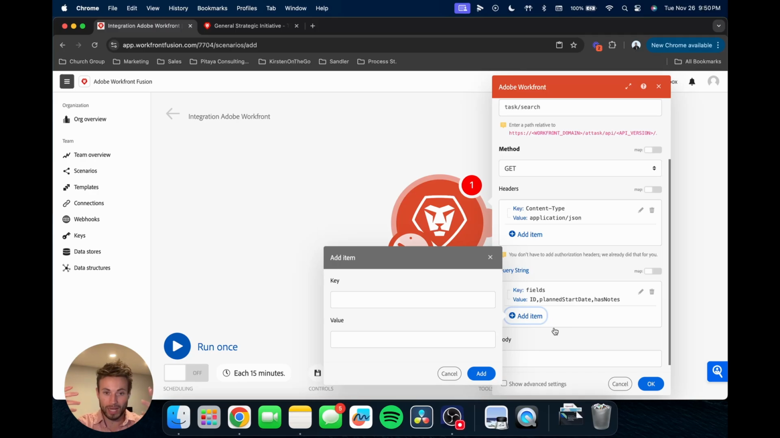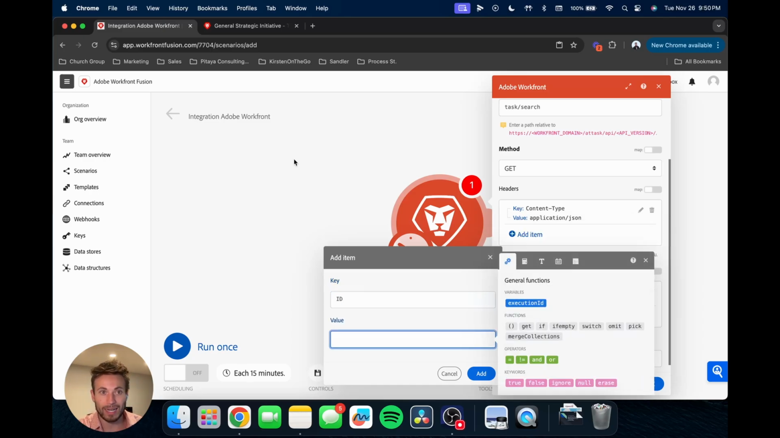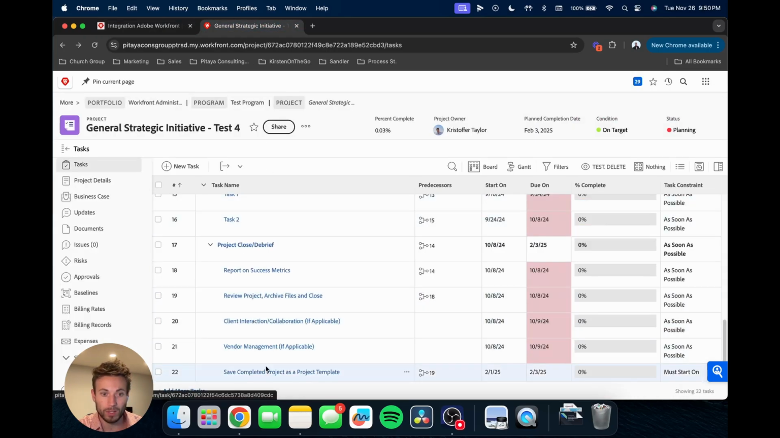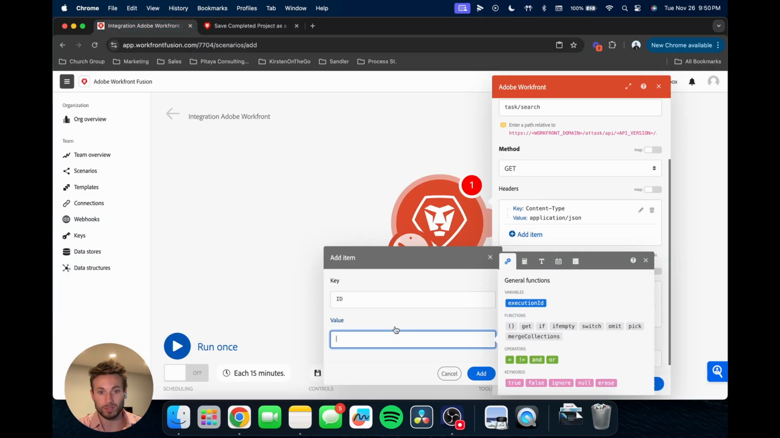We don't want to bring in all the tasks. We only want to bring in the relevant task. So for this example, we'll filter by the task ID, and then we get this task ID real quick. Most of the time, you're not going to do it based off just one task ID. I'd recommend doing it based off the template task ID, assuming you're using templates and you're creating projects from templates. That would be the better option.